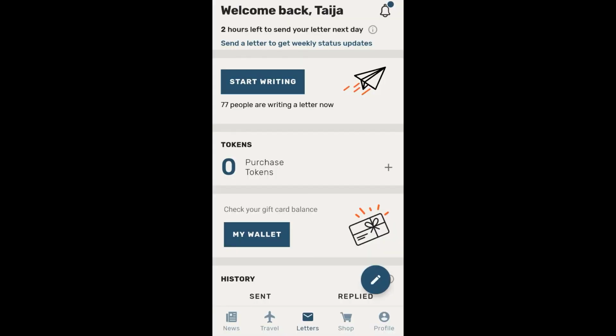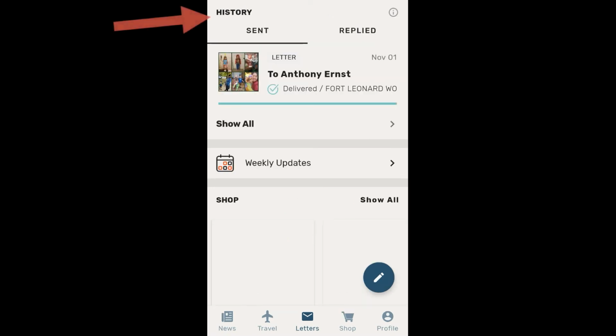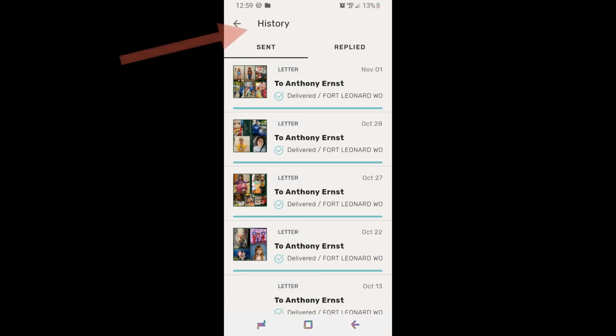Alright, so how to track letters you send and receive. So the letters icon at the bottom, it will bring you to your main letters page. If you scroll down a little, you will see an area called history. There you can see your sent messages and your replied messages. So hit show all. Once you hit see all, you will see a page that says history on the top. It will be a list of all the letters you sent.